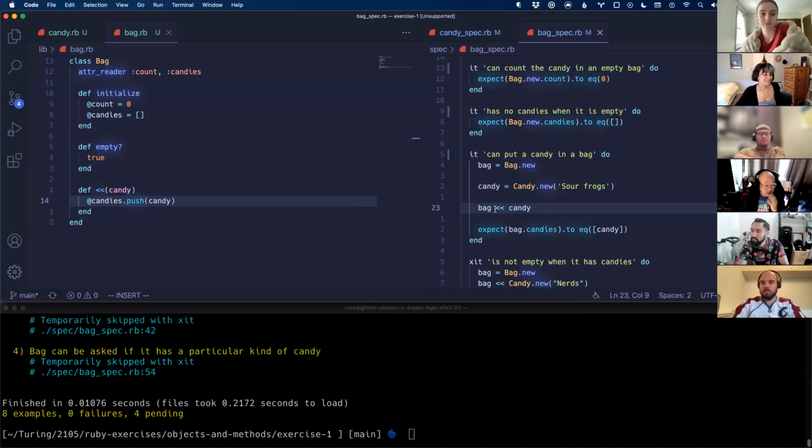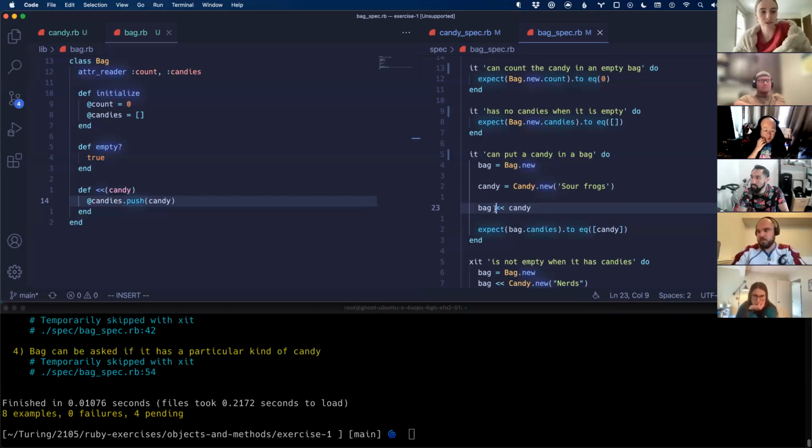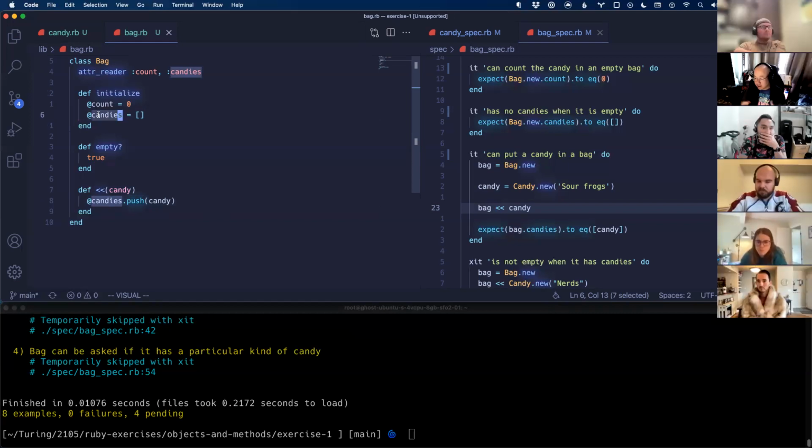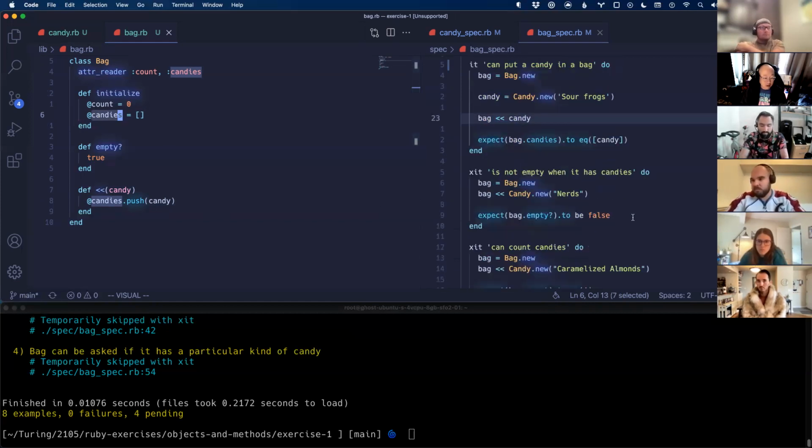Sammy? If you used the shovel operator instead of push, is it going to get confused because the shovel operator is the same as the shovel method you defined? It won't, because we're already in the scope inside that method. It's going to recognize that the shovel operator is running on candies, which is an array. That's a good question. There's an order of precedence that takes place that covers it.